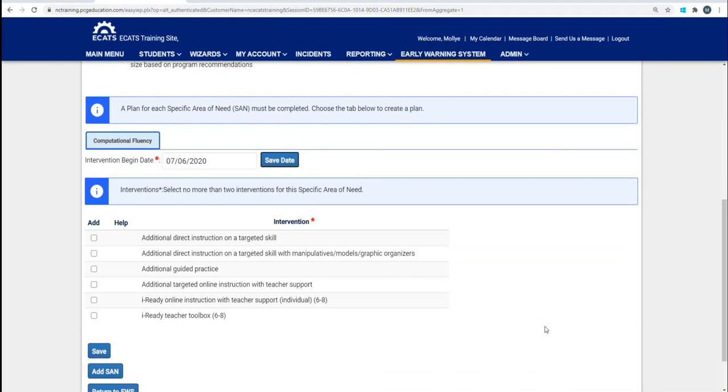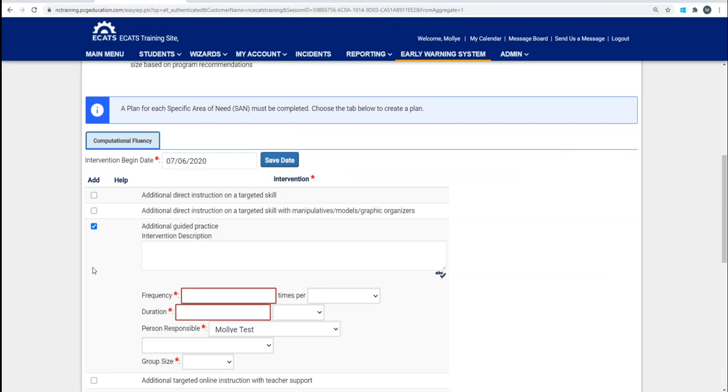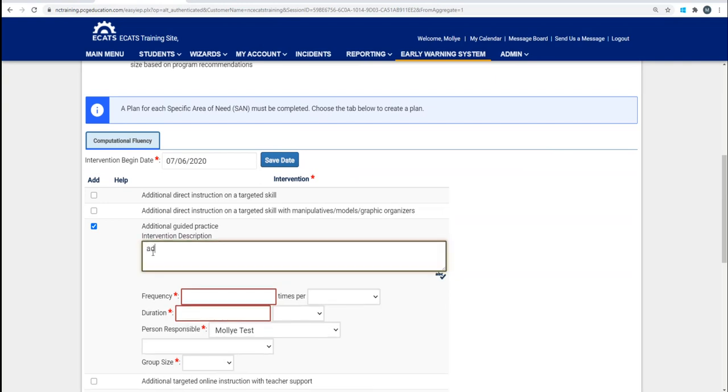Now it opens up intervention choices to choose from. So you will choose the intervention that's appropriate for the students in this group. And you just click in the box in the Add column, and that shows the intervention. You can add any additional information here. And that is up to you, not required.